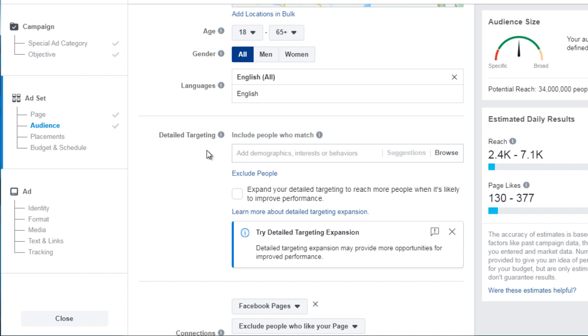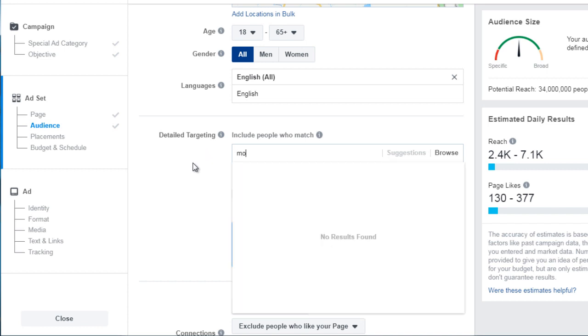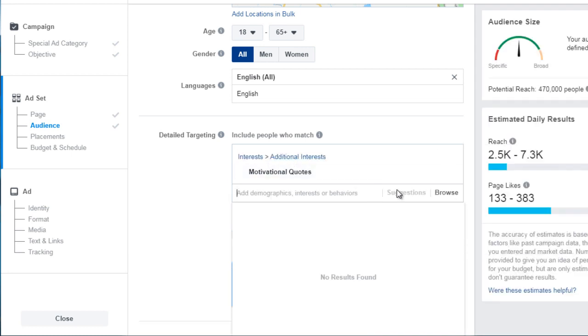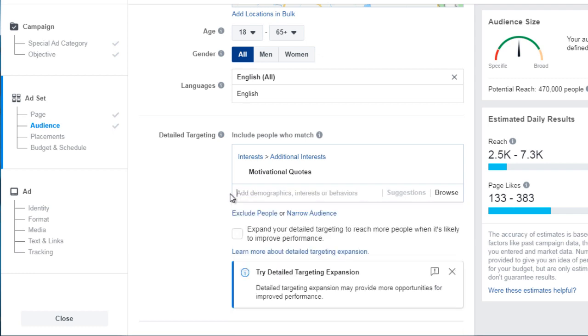So the people that you're targeting are actually interested in that particular interest. There's different things you can target. We'll just type in motivational. So we got, you can see, motivational quotes here. So that's one. Now, if you type that in again, motivational quotes, sometimes it'll give you suggestions and you can click suggestions and it'll give you a list of other similar interests that are directly related to this particular interest. And you can pick and choose those.